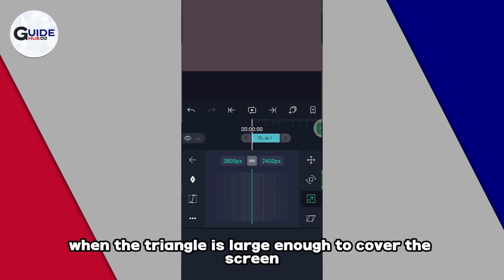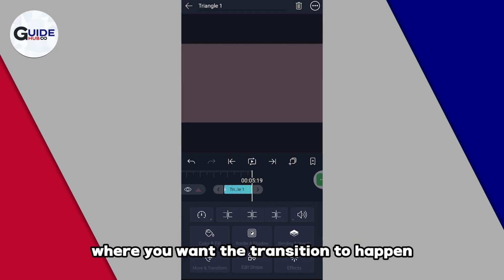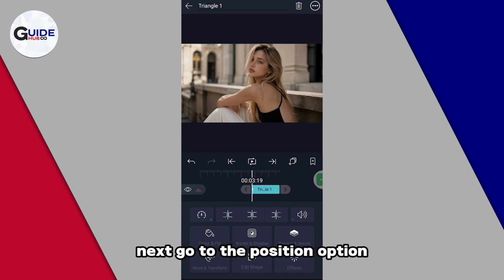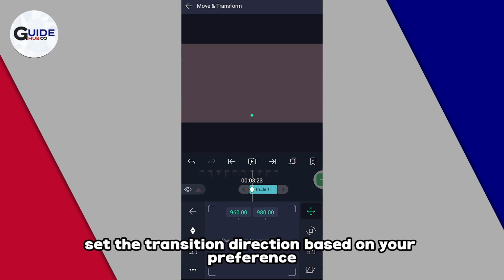When the triangle is large enough to cover the screen, move the triangle layer to the end of your footage where you want the transition to happen. Next, go to the Position option so you can animate the movement of the triangle. Set the transition direction based on your preference.